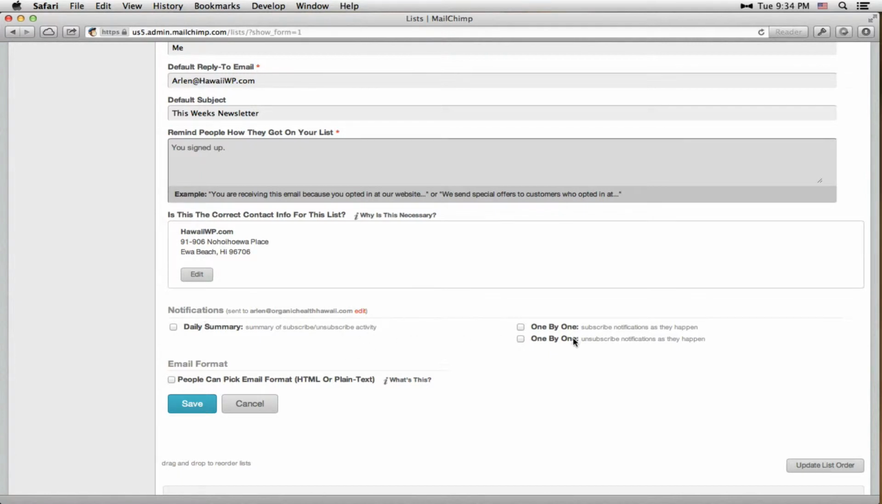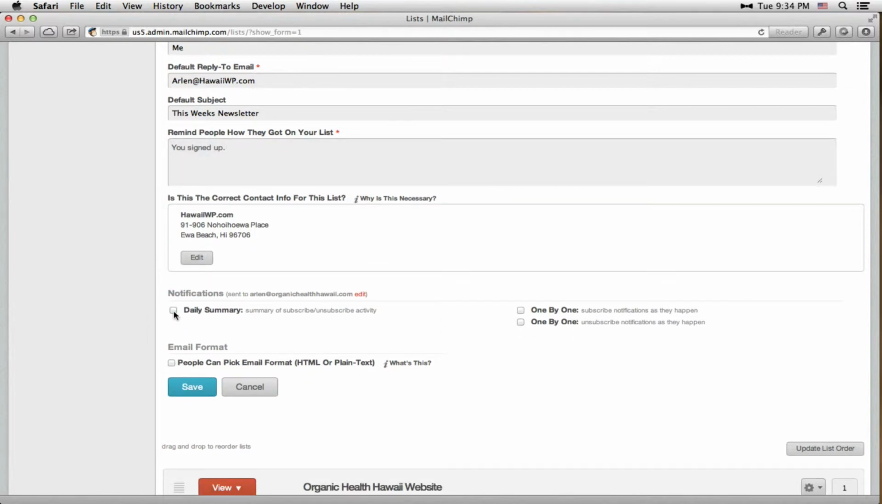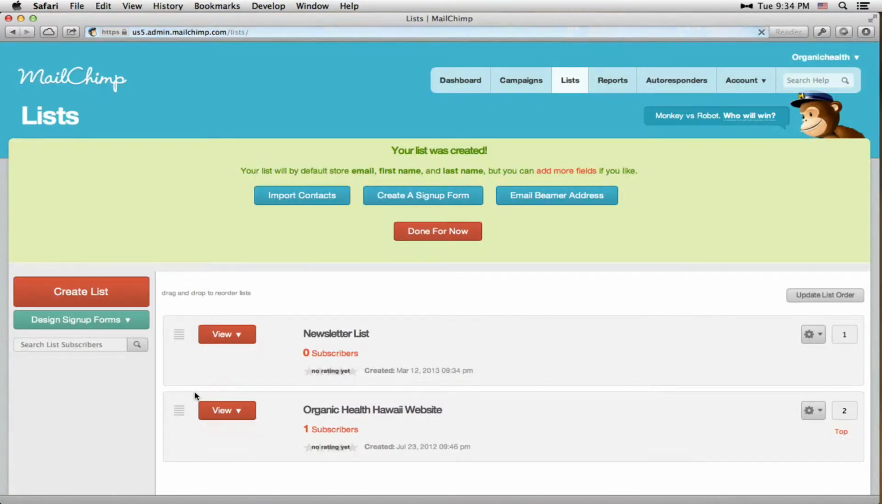Okay, notification's going to be sent to my email. I don't want one by one emails of everything. I just want a daily summary. I get enough email already. Okay, and the email format, should I let people choose their format, whether HTML or plain text? I'm not going to click that. I'm going to just default send them HTML emails. Okay, there. Now my newsletter list is done.